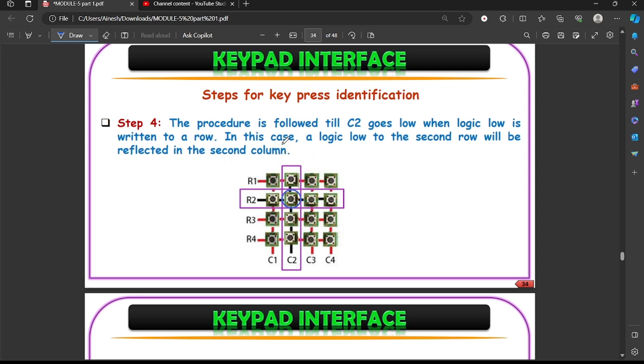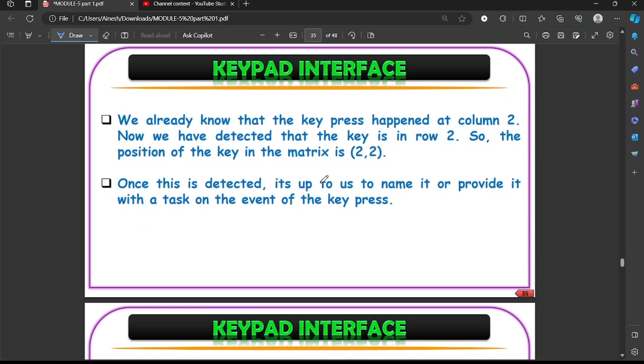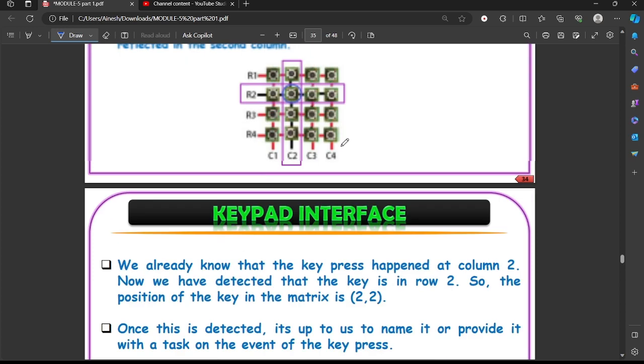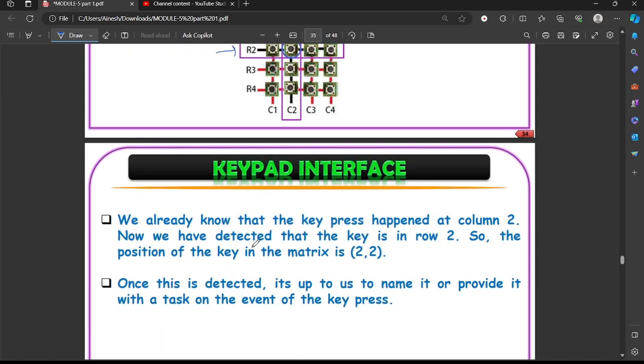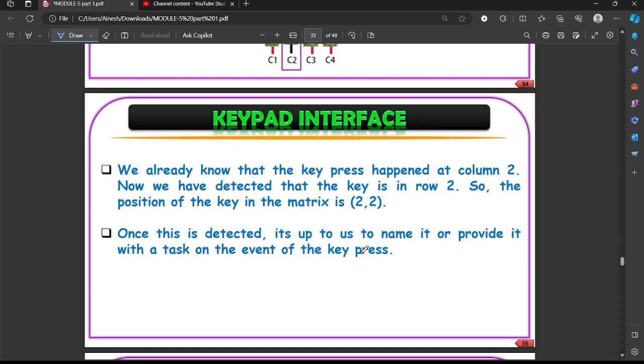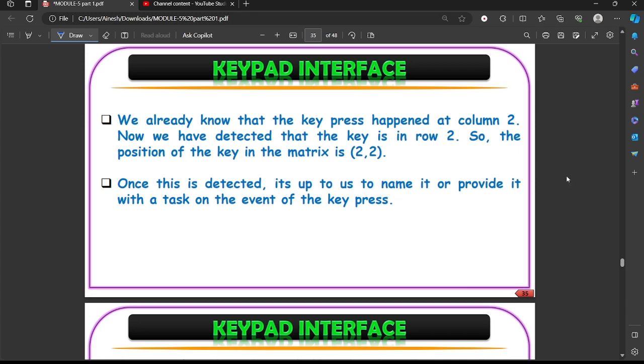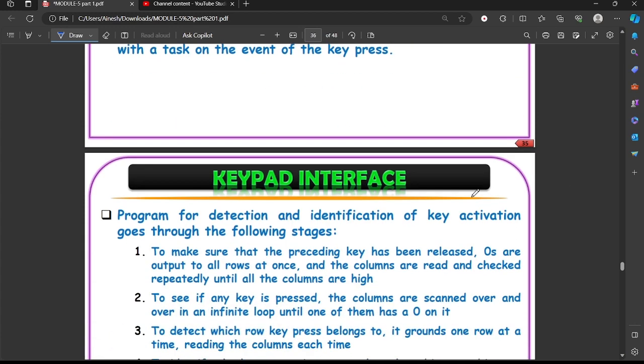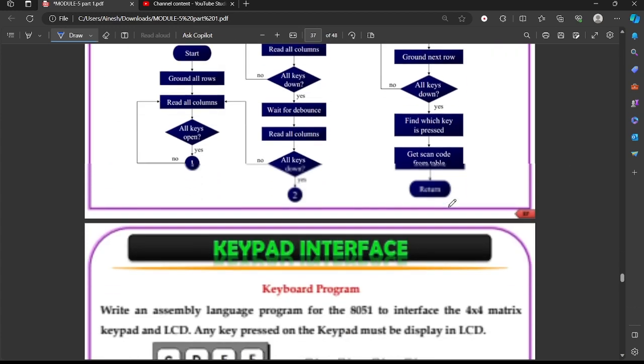Once again, it's pretty self-explanatory. A logic low to the second row will be reflected in the second column. And we already know that the key press is happening at column 2. Now we have detected that the key is in row 2. So now you have the row and the column, so you know it's at position 2 cross 2. Then you can name it and provide it with a task, whatever you want. So let's look at the program.